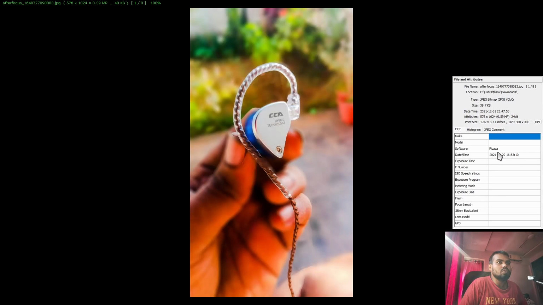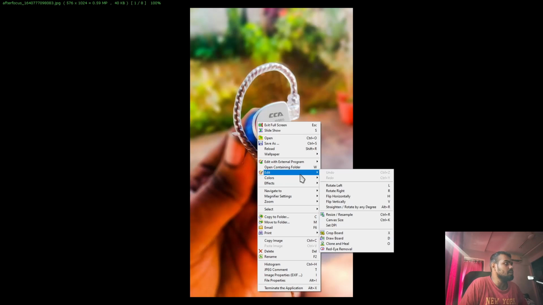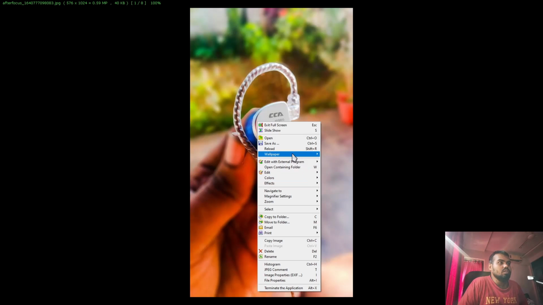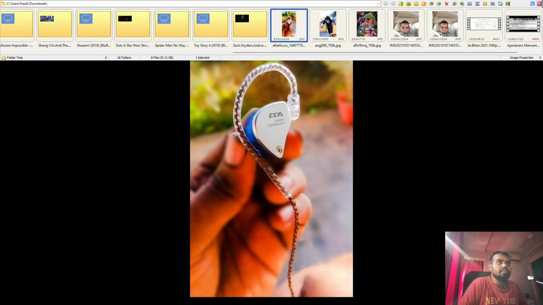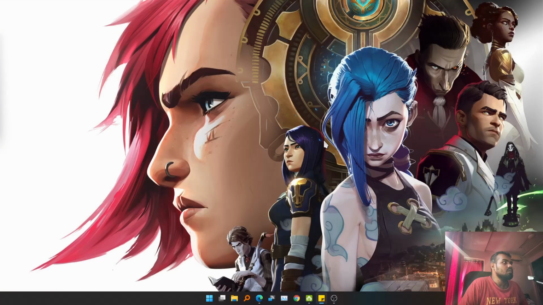But if we take another image, for example, like these ones are edited as well. So this was not a good example, but if you use any of the stock camera photos, you will see the EXIF data towards the right. And it gives you a lot of options like setting a wallpaper, editing the image a little bit, and it's an excellent image viewer for your Windows machine.